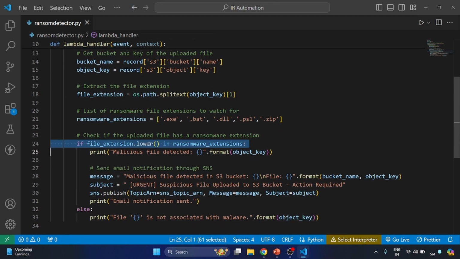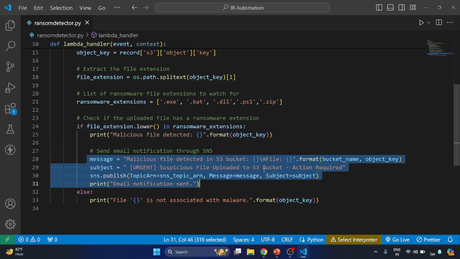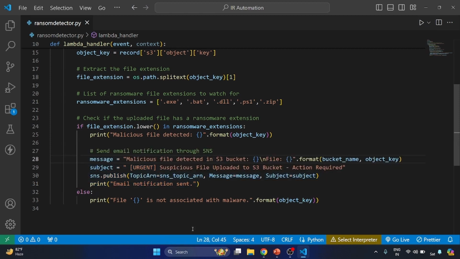After that, we are checking if the file extension of the uploaded file matches any of the suspicious extensions that we have defined. If it does, we print the message that the malicious file is detected. Okay. And here we are defining our email notification through our SNS topic. First is a message variable: malicious file detected in S3 bucket. We are providing the bucket name and the object key, the file name obviously. The subject line will be urgent, suspicious file uploaded to S3 bucket and the action required. Okay, this is going to be our subject.